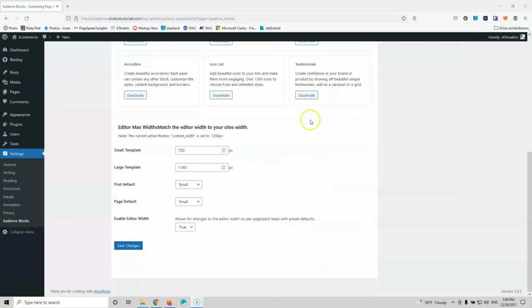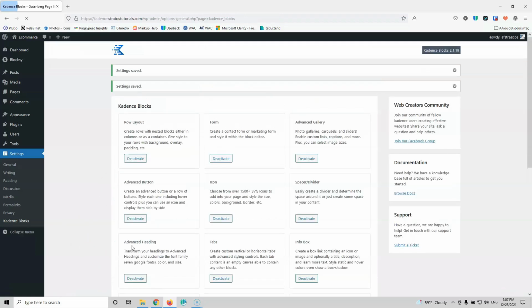Now let's scroll down, and as you can see here, the large template says that it's 1140, and the content width at this moment from the theme, that's where this number comes from, is 1290 pixels. So I'm going to change that to 1290 pixels. So the large template of the Kadence blocks will be the same as the Blocksy theme. Okay, let's save those changes.